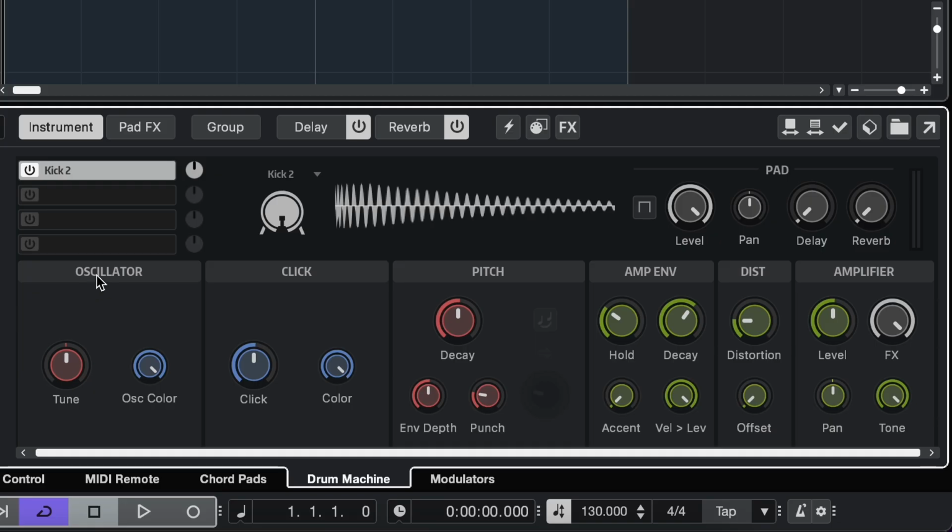So because it's a drum synth, it has a lot of components you'll recognize from other synths. The oscillator is what creates the initial sound, the waveform. You can tune it. And I really like the way it shows the notes. Like maybe you want to make all of your 808s in C, then you can set this to C. And the color dial changes the waveform.